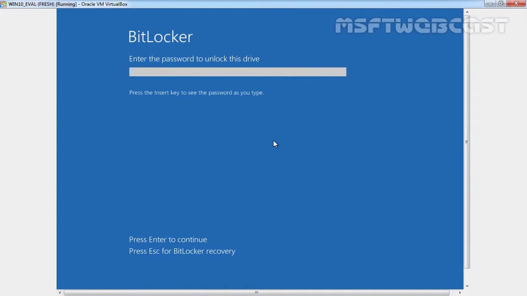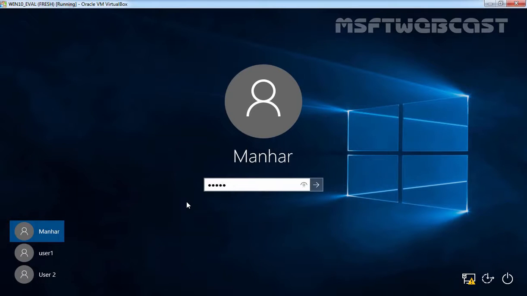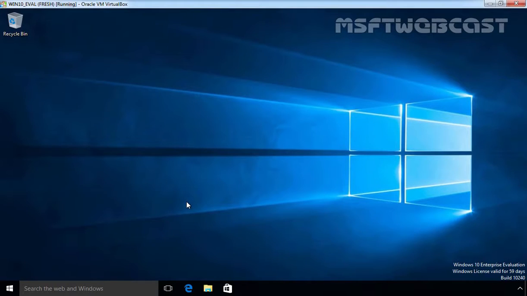Upon restart, a new BitLocker screen will appear prompting you to enter a password. Type the password to unlock the drive and press enter to continue. And here we go. Okay, let's log into our system. Upon first start, BitLocker encrypts the drive. This may take a while. Once it's complete, the system volume is encrypted and ready for use.